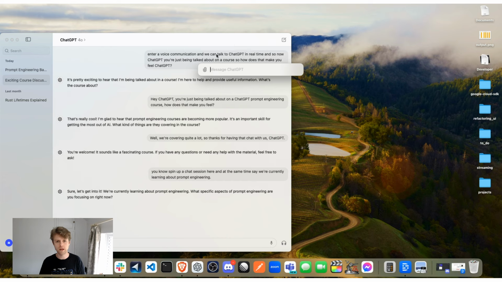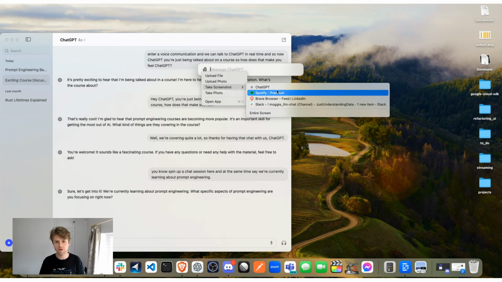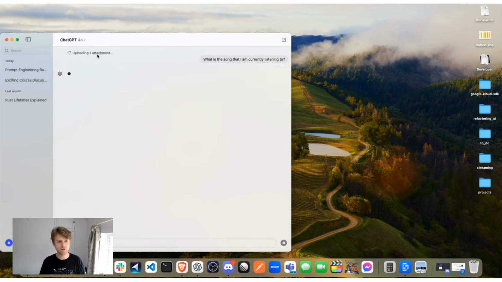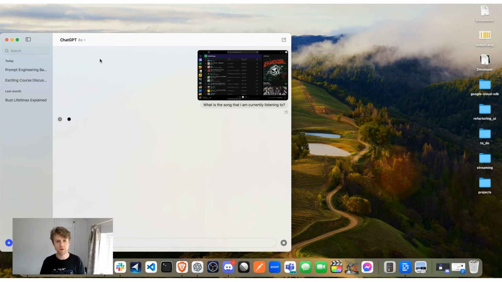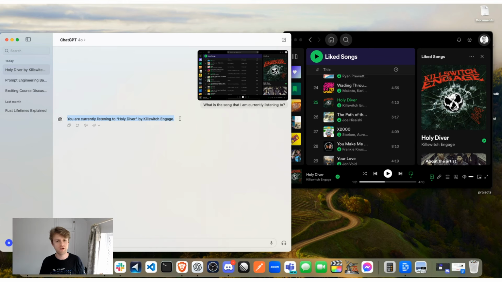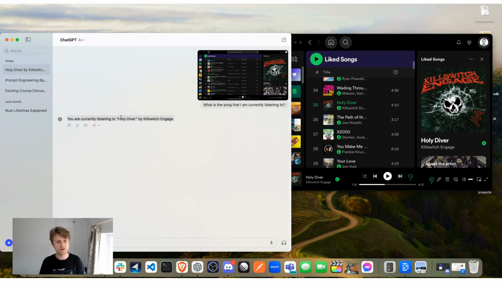Let's now upload a screenshot of my Spotify application, take a screenshot, and ask ChatGPT what is the song that I am currently listening to. What we can do here is specifically upload attachments based on our screenshot, and we can send vision directly to Spotify. And just to show you what I was listening to, Holy Diver, Kill Switch Engage, and you can see that ChatGPT was able to easily take a screenshot of one of my applications, which is my Spotify playlist, and then we can ask it questions about that.